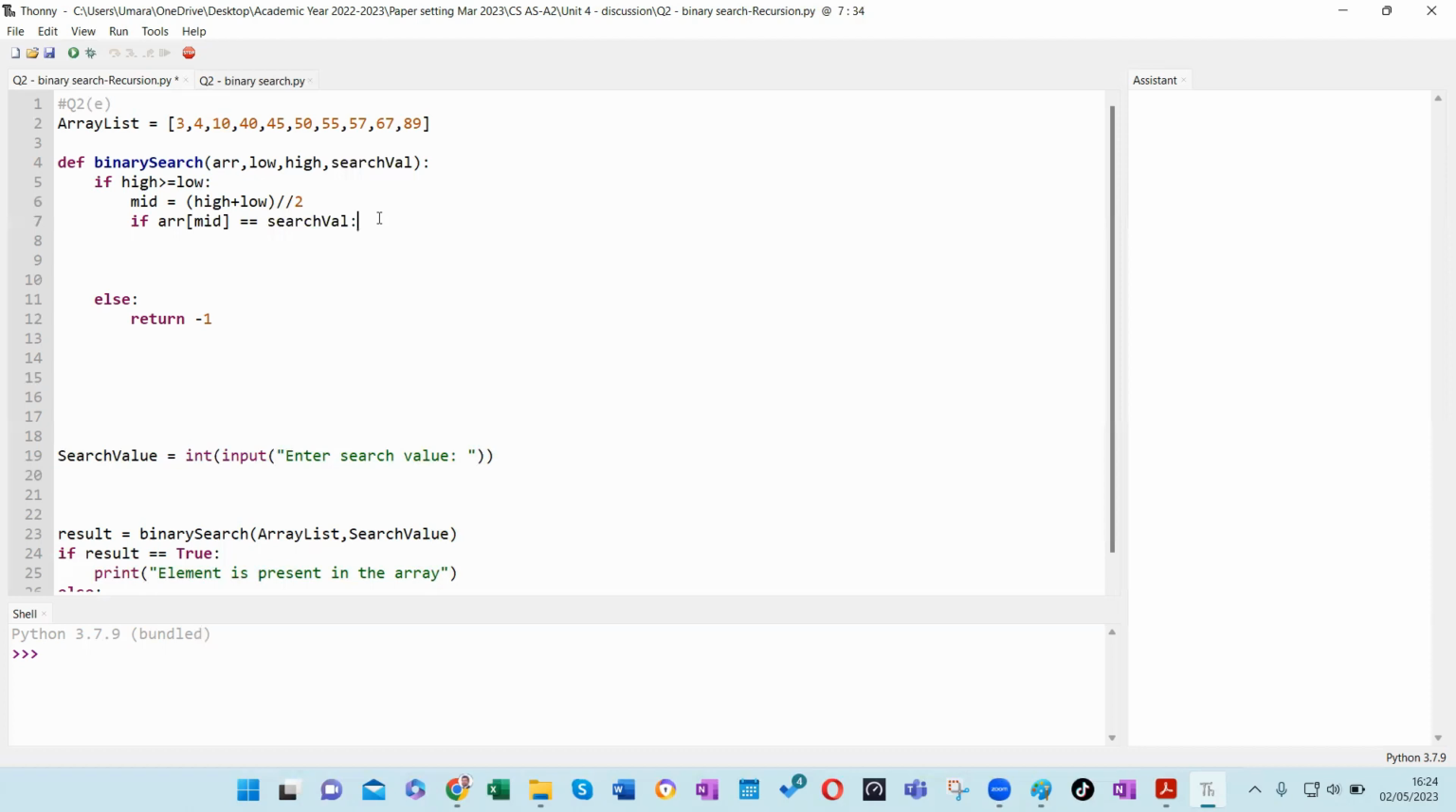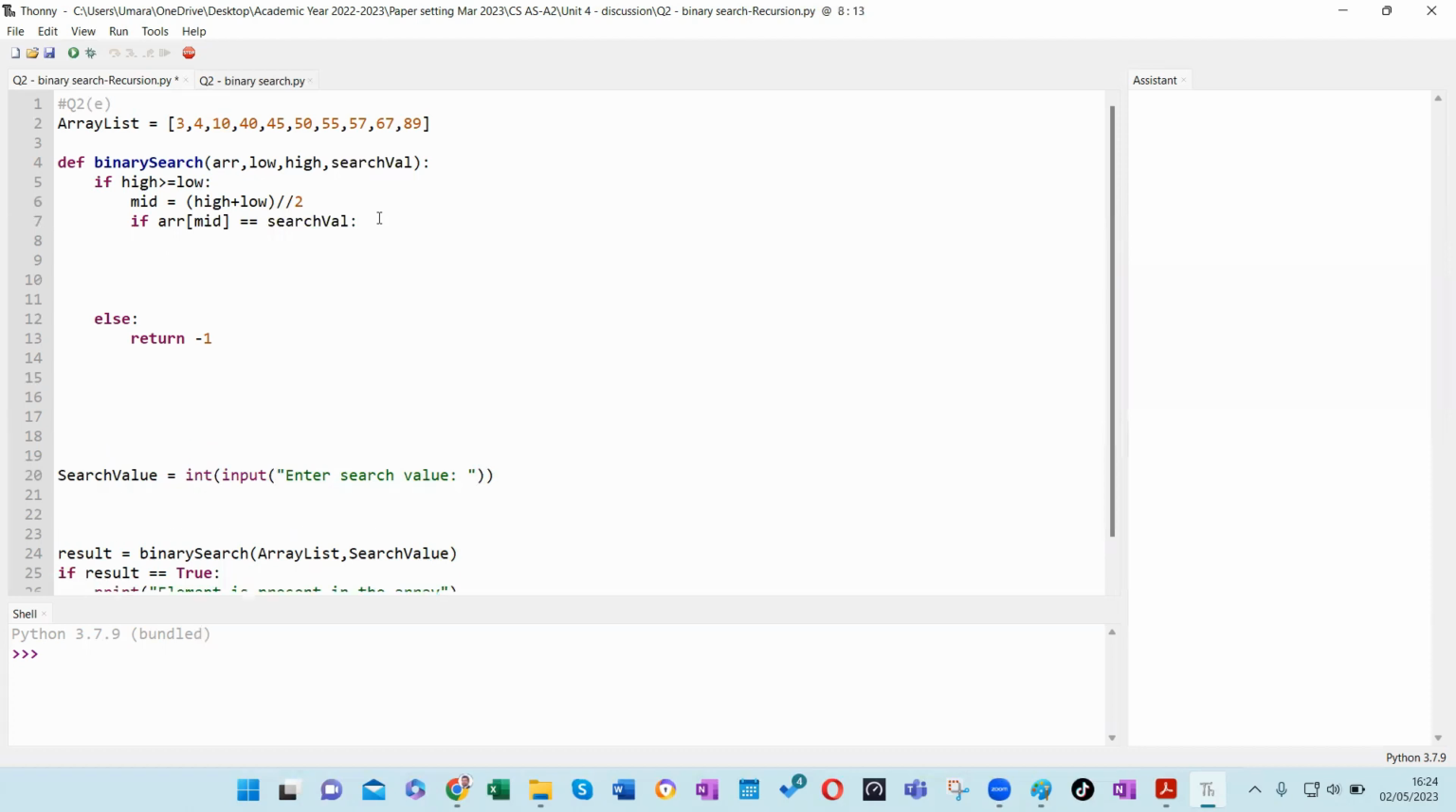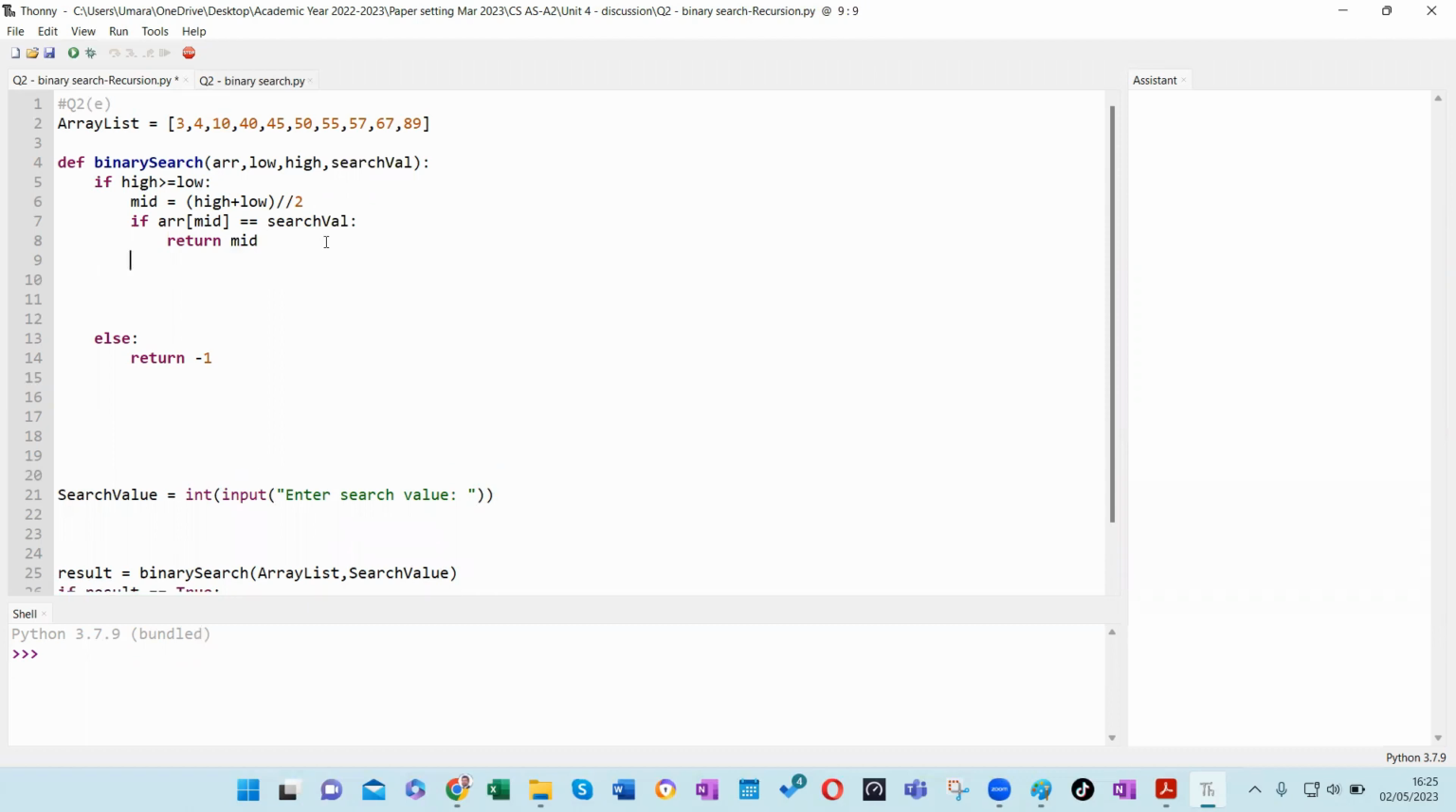If this is true, we have found the value that we are searching for. So we are going to return the mid. Mid is not the value actually, it is the place where our search value is. Or else we can return value found or something. We'll customize it later.